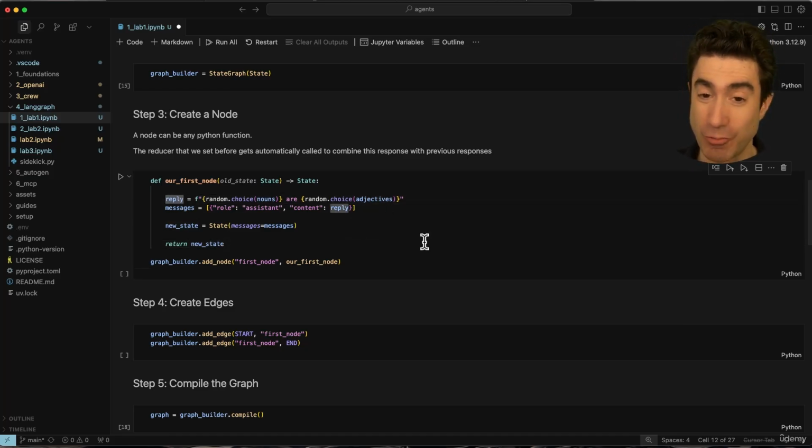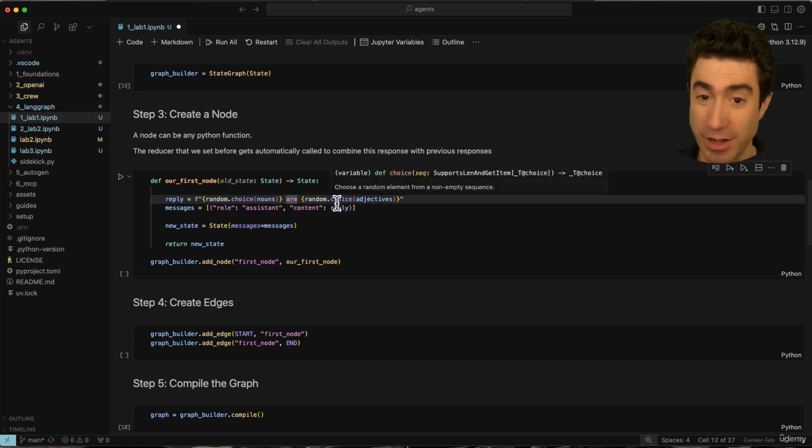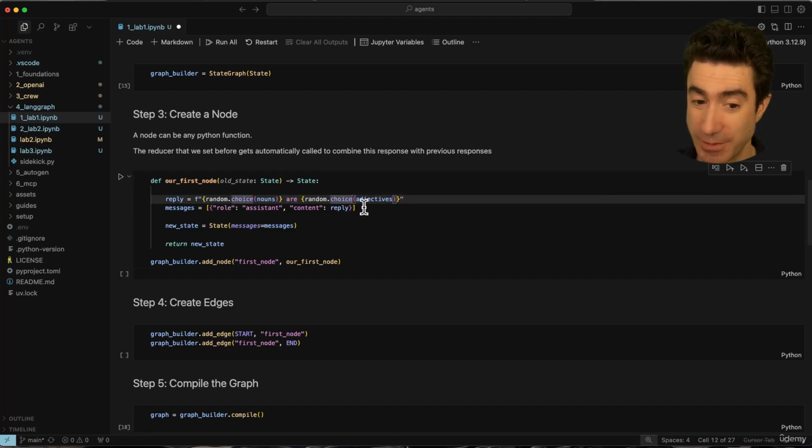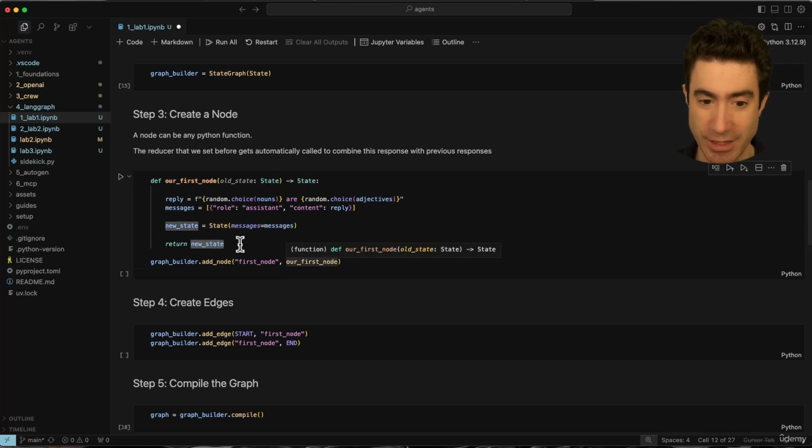So we're going to make a string called reply, and that reply is going to be some random word choice of a noun, and then the word "are", and then a random choice of an adjective. And we're going to create one of these kinds of message structures, an OpenAI-familiar message structure, and put that into messages. We're going to say that the new state is a new state class. We're going to instantiate it, passing in this messages, and we are going to return that, the new state, and that is the end of our first node.